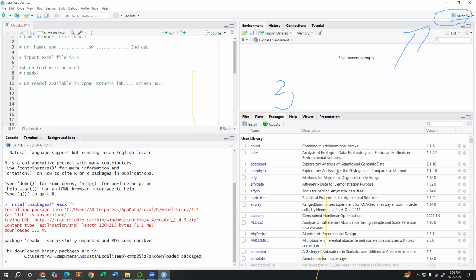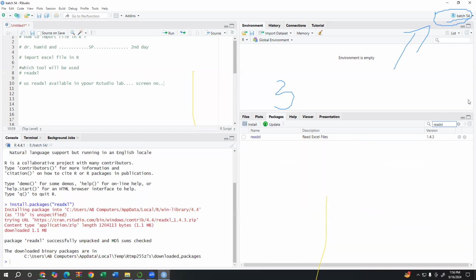After getting this message, again come on screen number 4, search for readxl and let me know, have you found readxl? Only those participants reply whose answer is no. Okay, good.